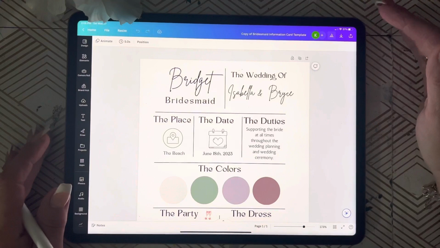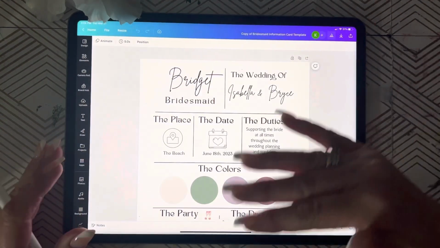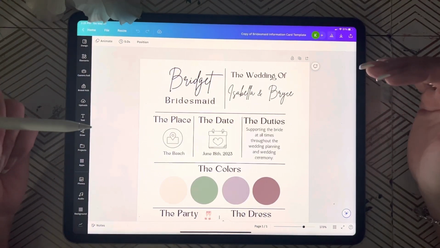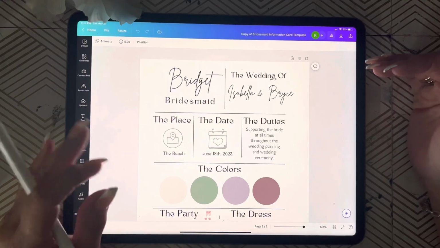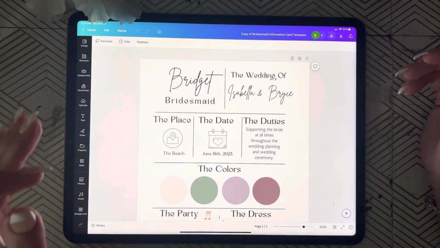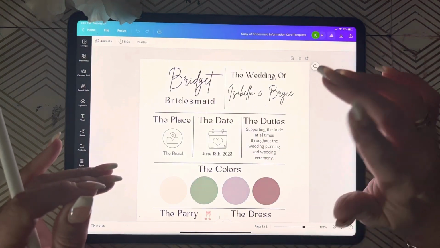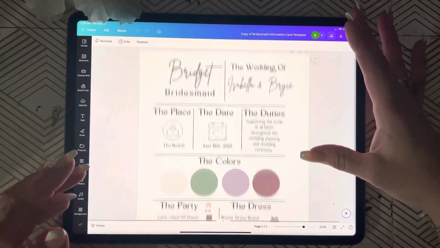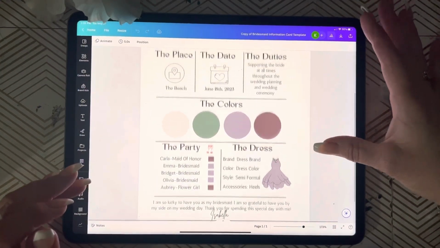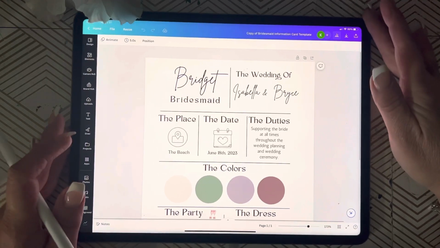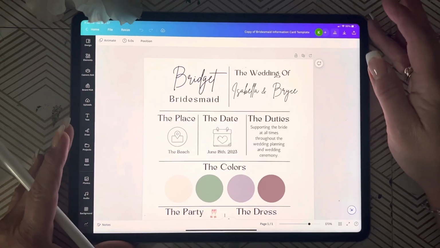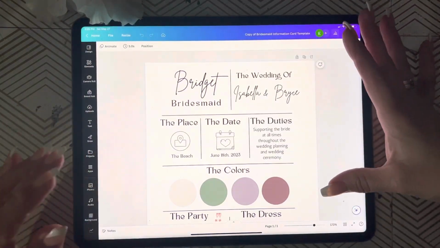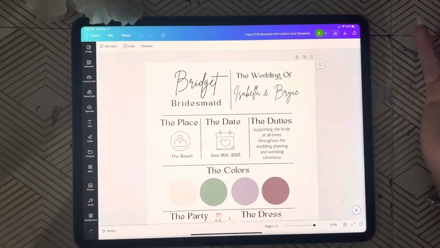So I've got Canva open. You will then come here and you'll find your digital product. This is the bridesmaid information card template. I'm going to show you on an iPad, so I will be using either the pen or my finger, but you can do this just as easily by clicking a mouse on your desktop. So it will come and it will look like this. You do not need anything more than the free version of Canva to do it.